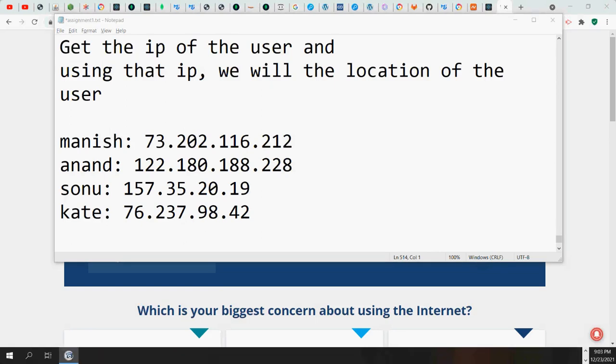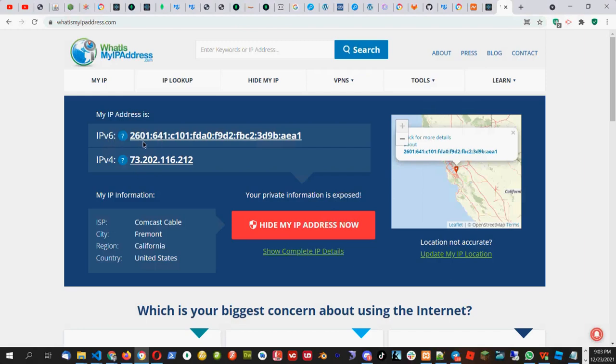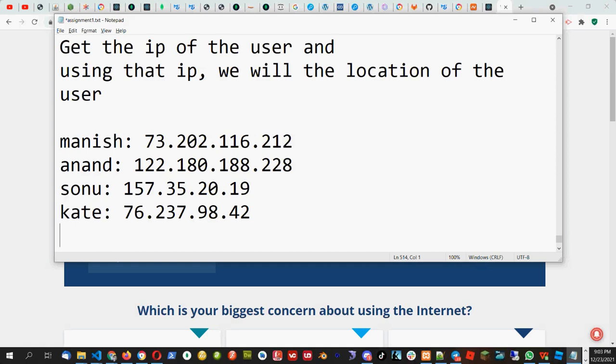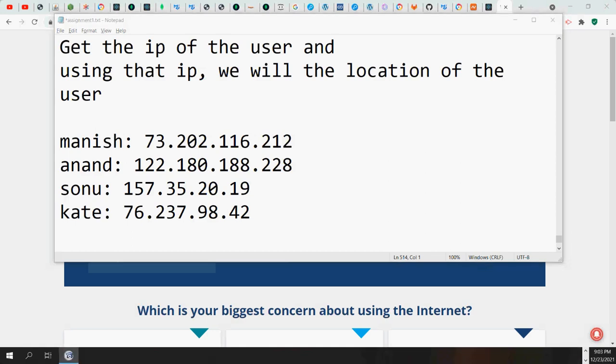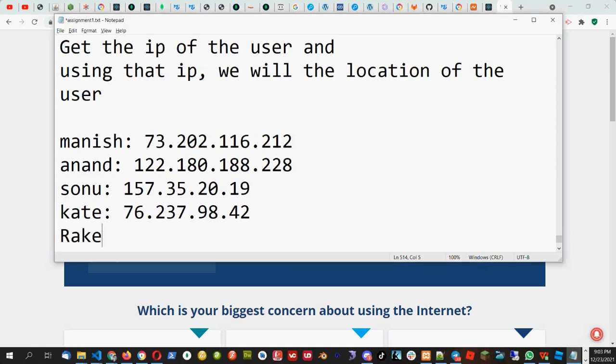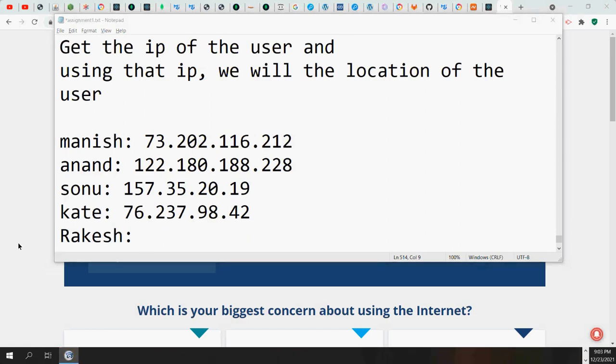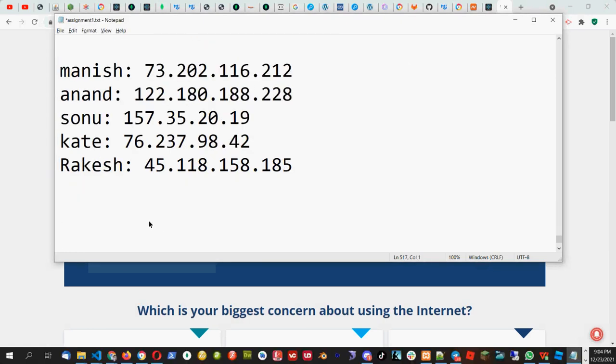It gave me two kinds of IP. IPv6. Yeah, I don't want 6. I want 4 only. Okay, so first we will grab the IP and then we will see how to get the location also. Okay, this is not the address. Okay, next is Shweta.